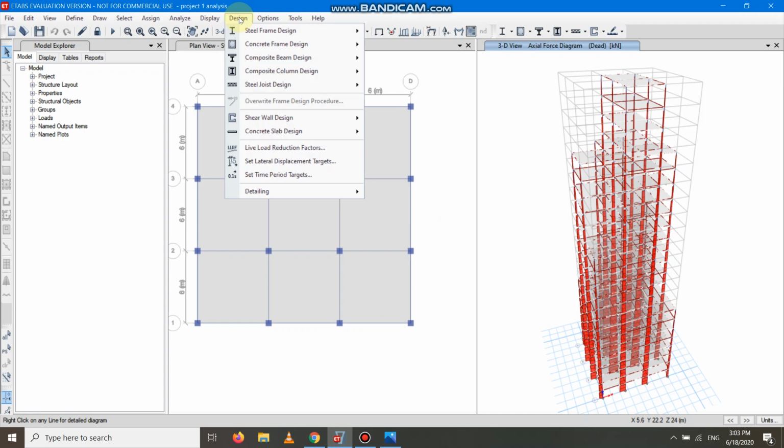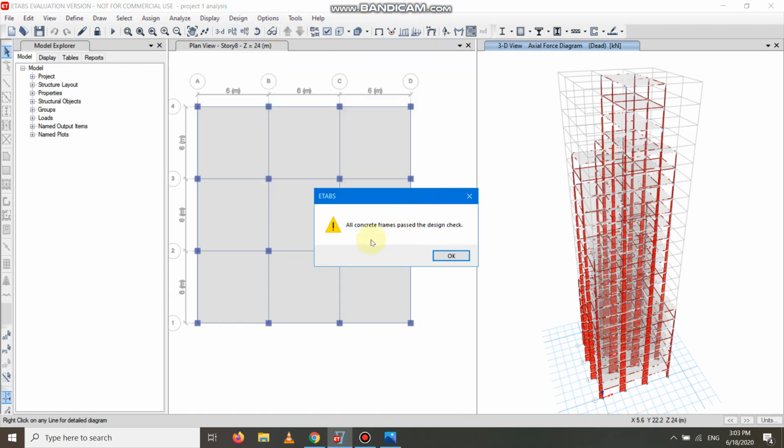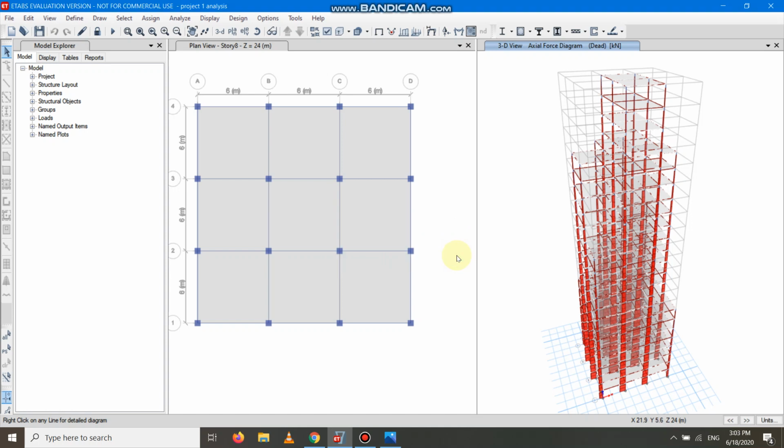And design, as I have designed previously, we will go to concrete frame section, and we will verify that all the members have passed the design check. This shows that all concrete frames pass the design. This means our design is beautifully done.